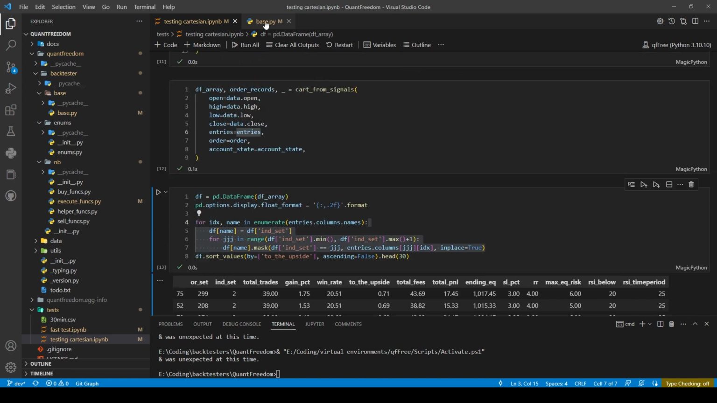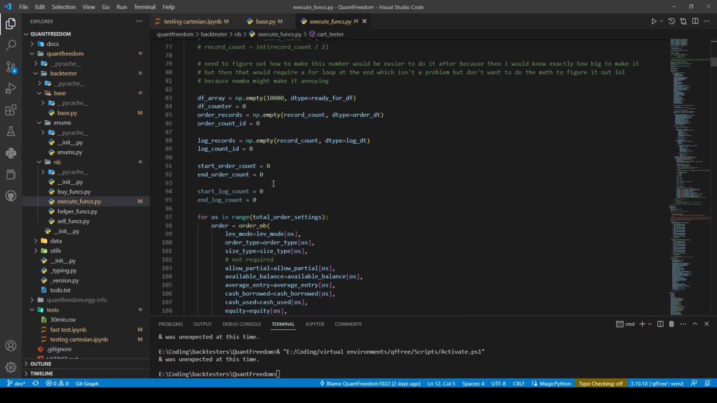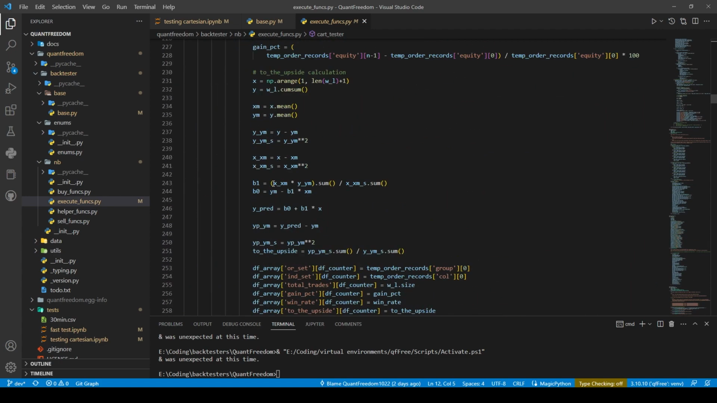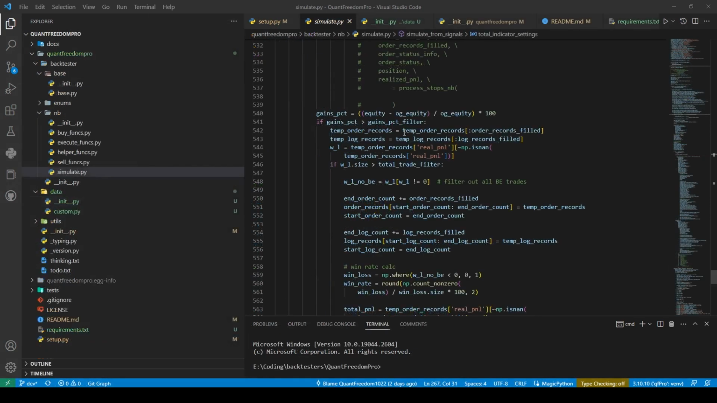Oh, that's because I also had the gains filter on as well, I think. So here, oh, the other one has the, okay, so it has this. That's why. So let's do the same thing here.